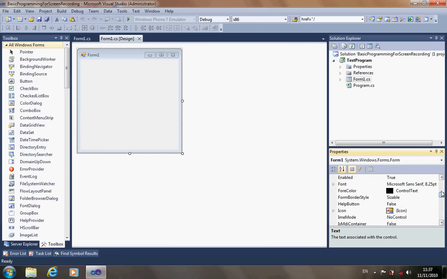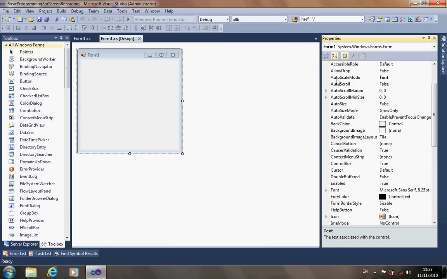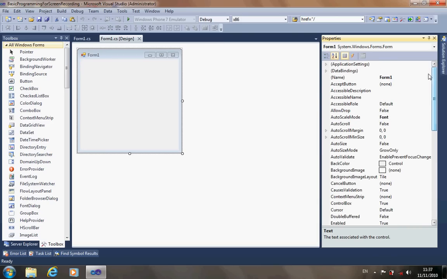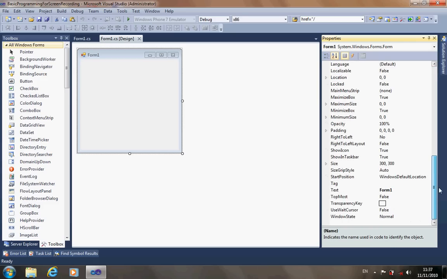So there is my Properties window. For now I'm going to hide Solution Explorer so it makes it clearer and easier to read on this screen. Now what we have here are all the different items that the form is made up of, from its name that you refer to it in the code, to the writing or text that appears at the top.